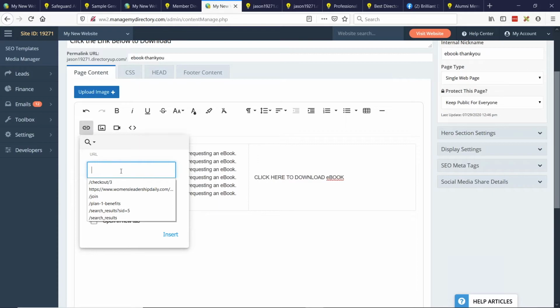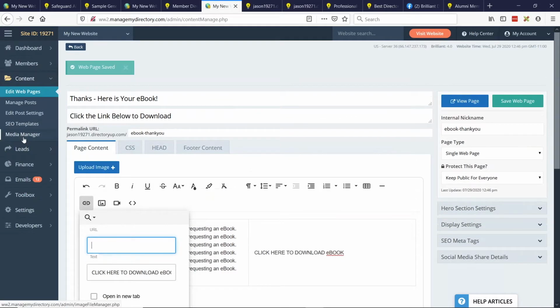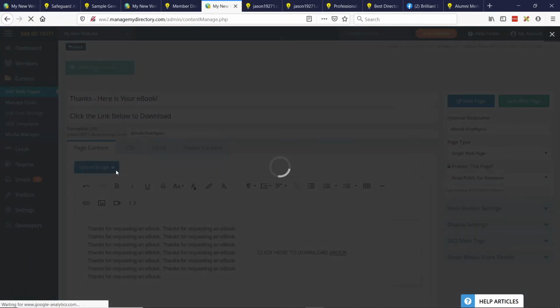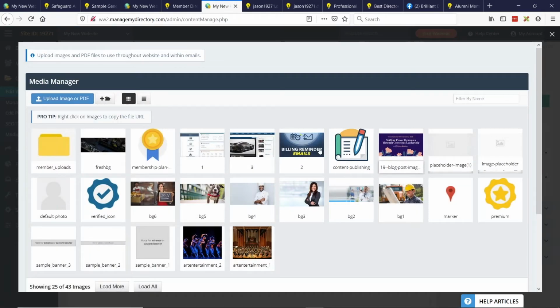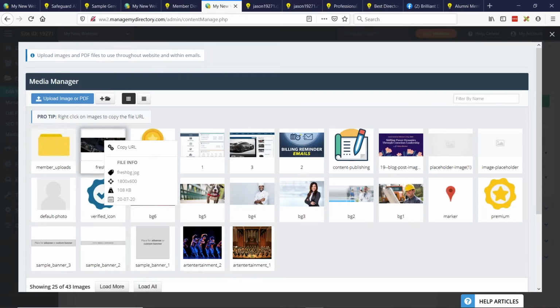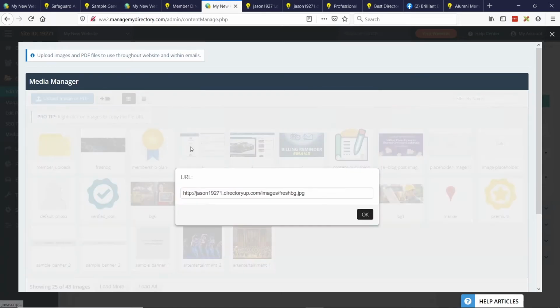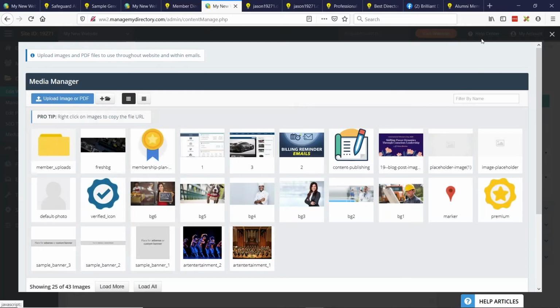If you don't know what the URL for your ebook is, in your media manager you can upload PDF files and images and whatnot. If we click on upload image here, it actually does open the media manager. The best way to get a link directly to your ebook is, oh, I don't have any PDFs here, but you can right click on any of these. This is a really good tip to know. Right click on any of these and click on copy URL. Then you can just copy this right here. That's the URL if you had a PDF. I'll go ahead and close this.